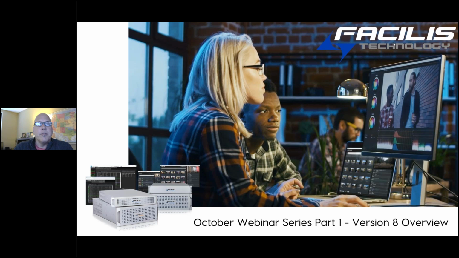And I'll get started. So this is part 1, redo, version 8 overview. We're going to go into the version 8 features. We're going to start off with just a recap of sort of what Facilis is and what hub server is and what underlying components are important to know about with the system in general.